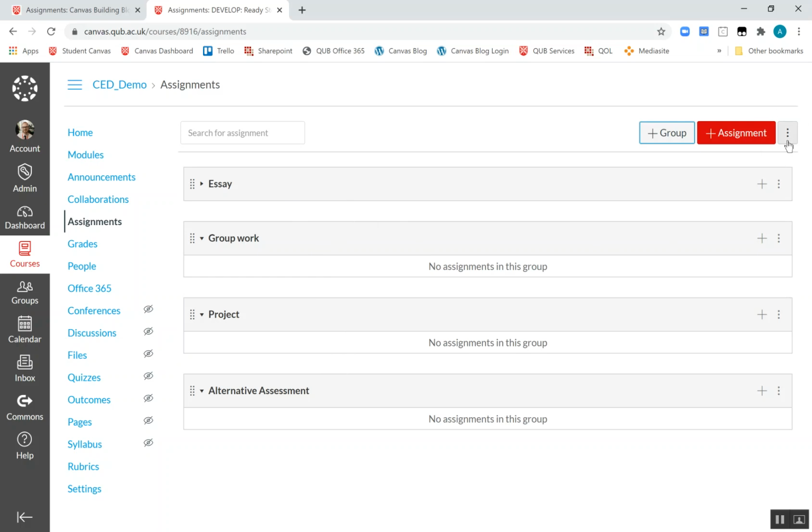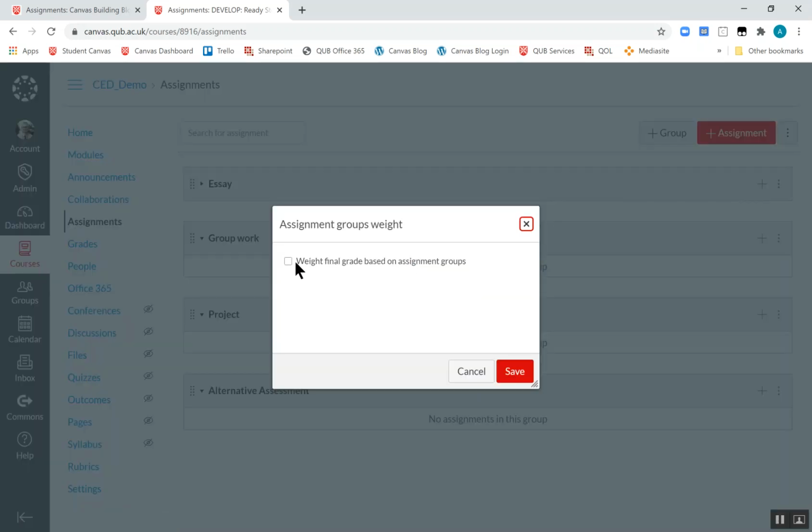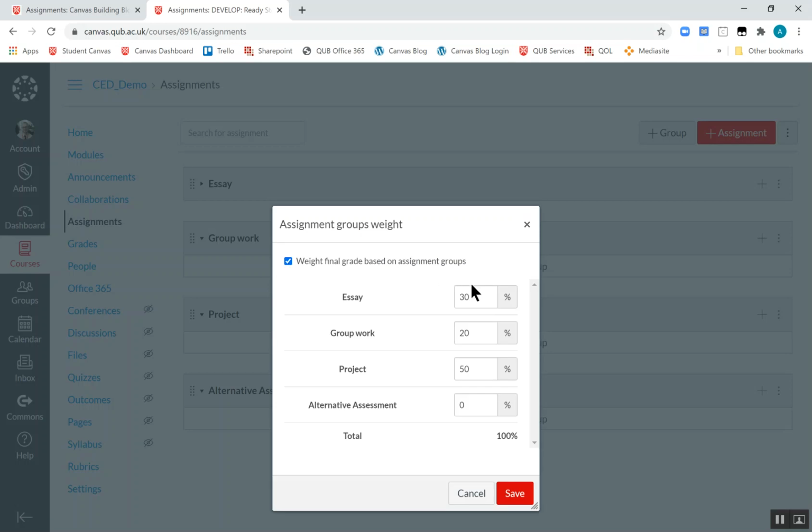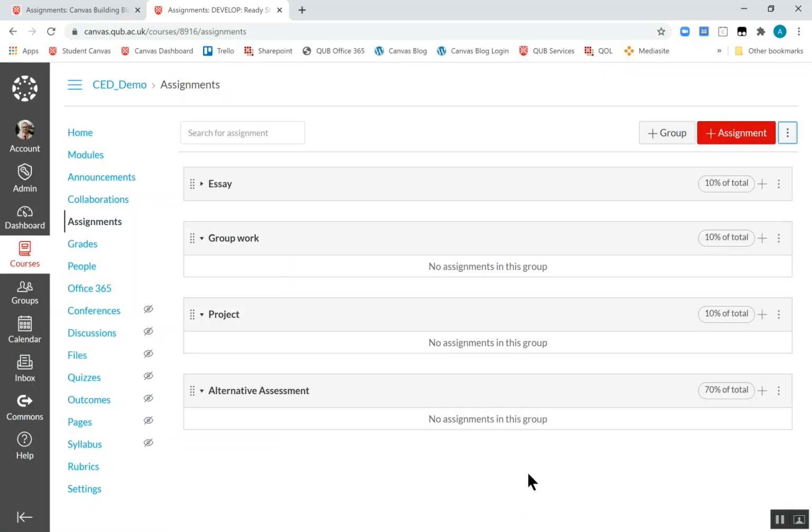So to do that, you go to this little ellipsis in the top right and you go to assignment groups weight. So in there, you want to weight the final grade based on assignment groups, and then we can put in the percentages. So we might say 10% for this, 10% for this, and then that leaves us with 70% for the exam to make up the 100%. Once you do that, well, that means that you've got the weightings set up here. So you've got weightings for each of the groups.